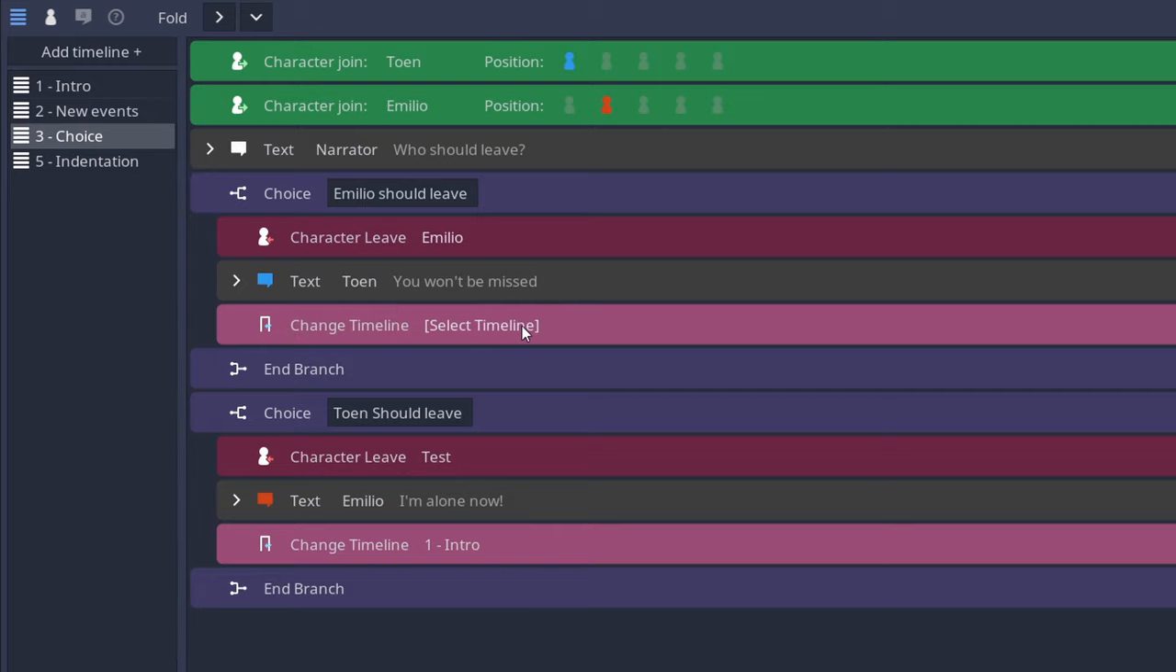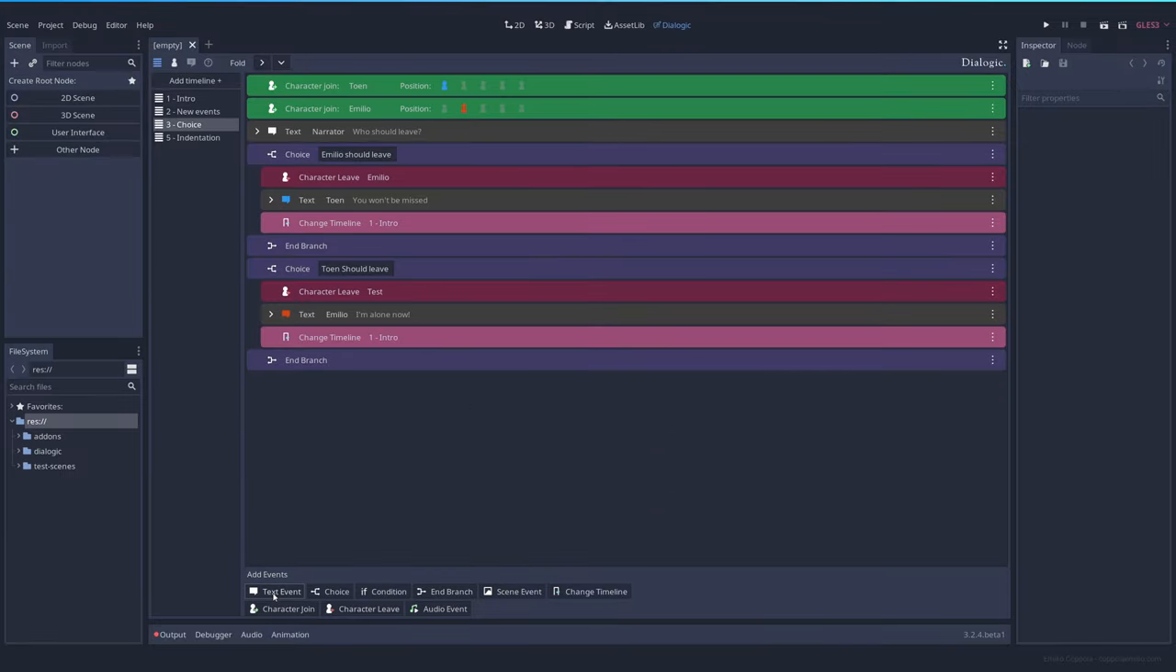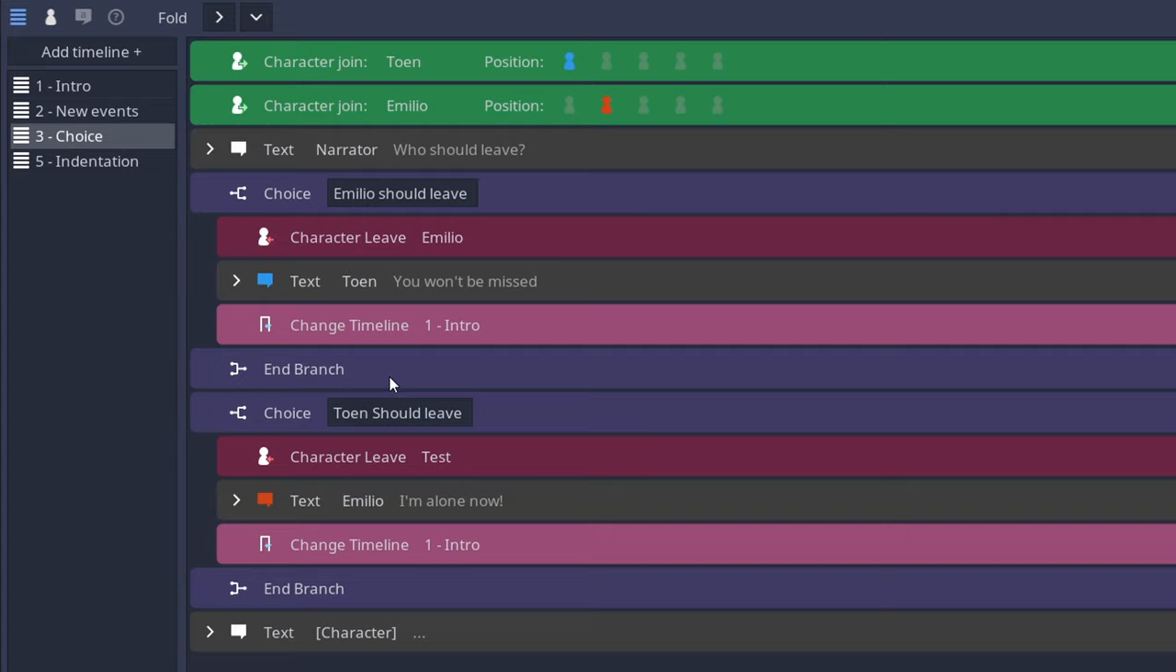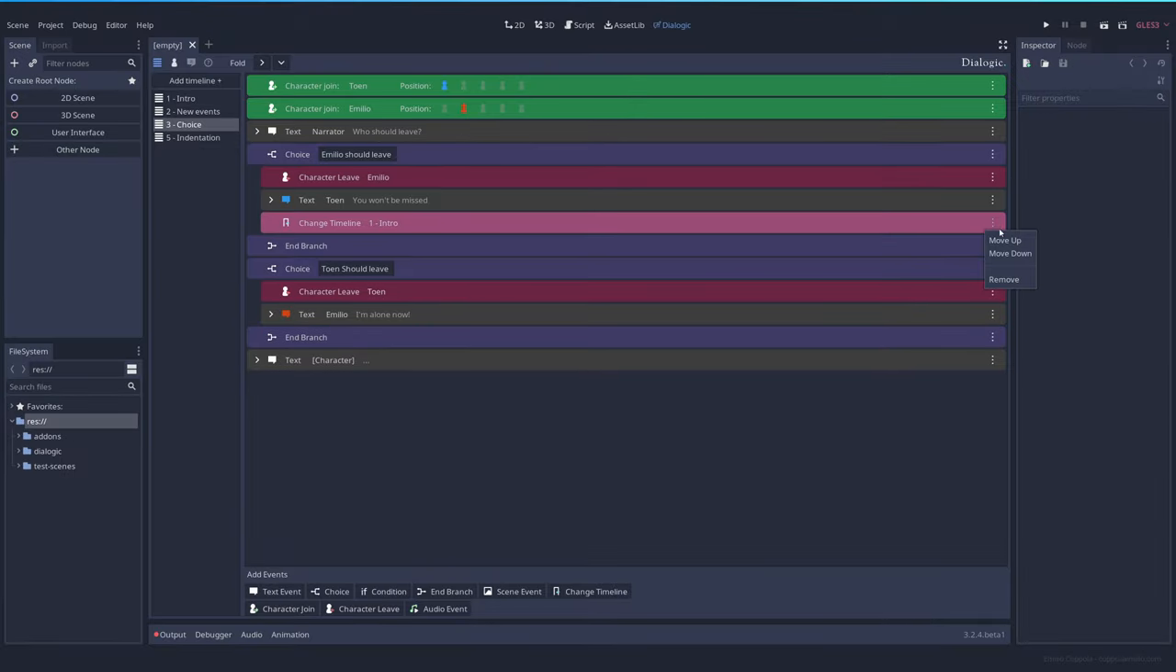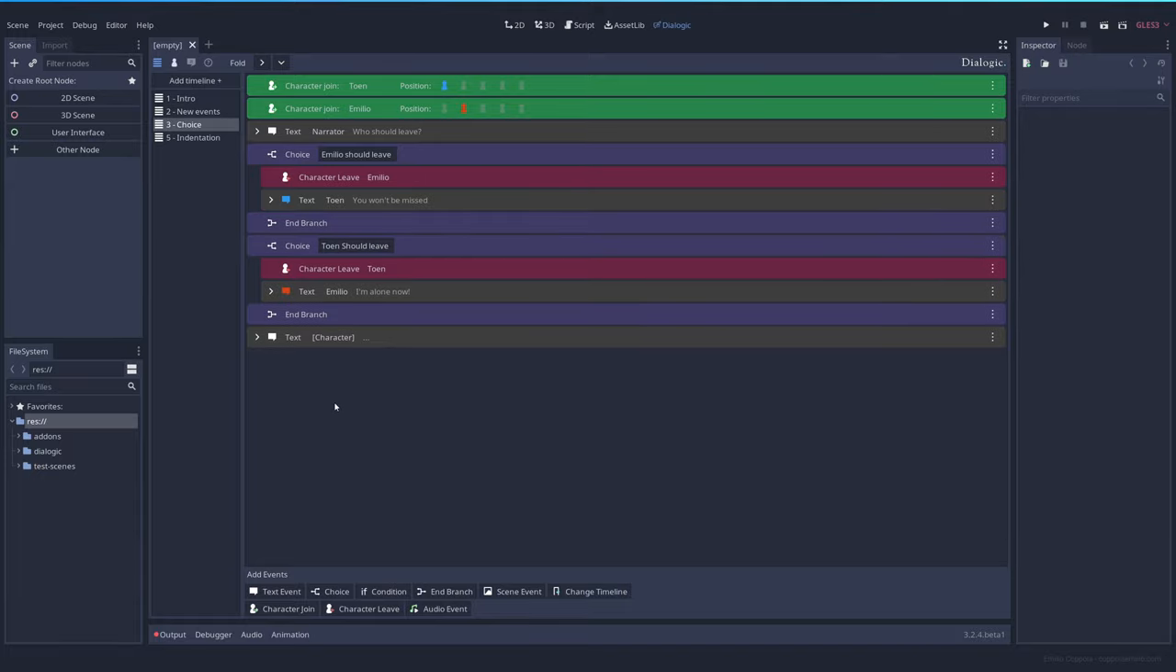And now you can select a timeline to go to. So let's go to the intro again. Then it closes this branch. That means that if they pick this, it will go until here. And whenever this finishes, it will go to the end. So this will be the event that they will go to when the option is over. If they picked Toen should leave, character leave Toen, and then Emilia will say, I'm alone. It will go back to the intro and this will never happen. But in the case that you don't have this event here, it will continue executing like so.